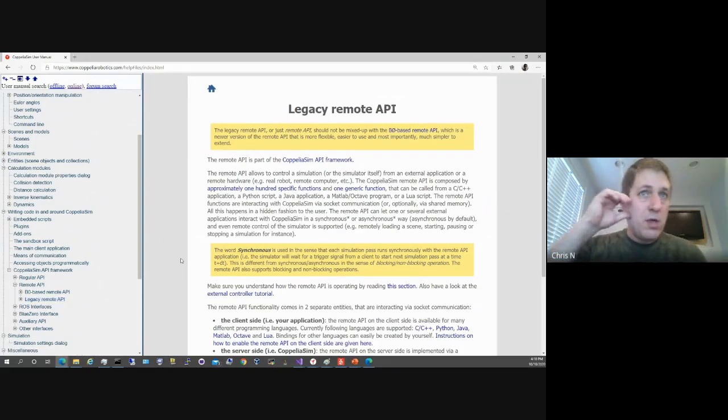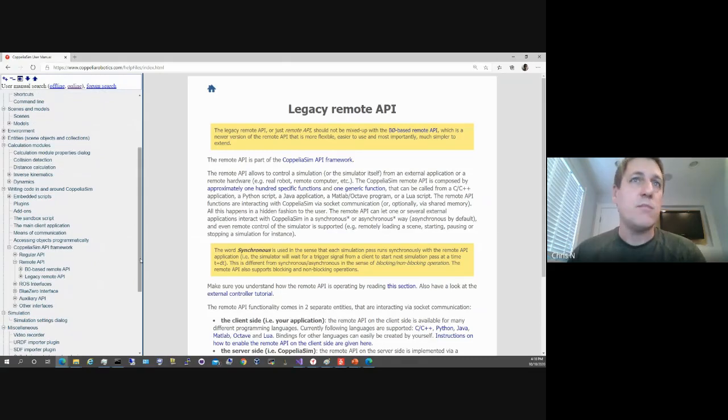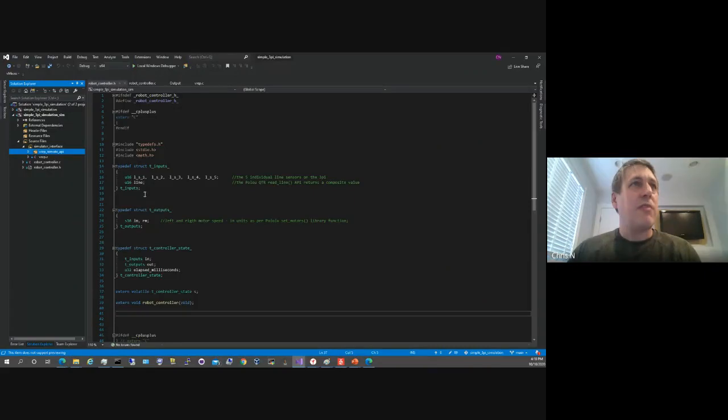If you're digging into the documentation and wondering where to find some of the stuff I'm talking about, what I've decided to use is what they now call the legacy remote API. Five years ago, that was just called remote API, and that's what's implemented in this subfolder.